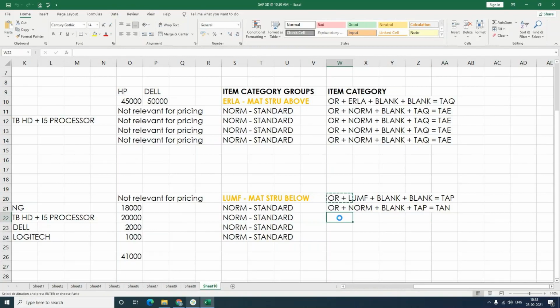This is how it's going to be working. We are going to refer to TAP as a higher level item category, and we are going to get TAN over here.